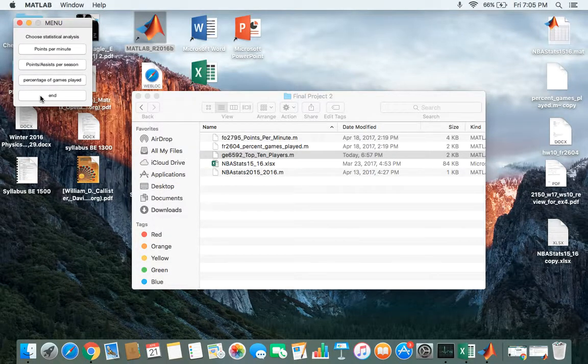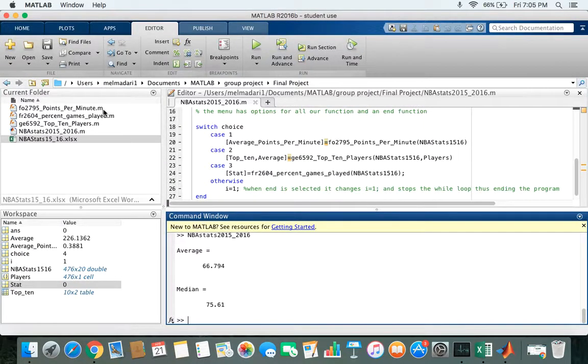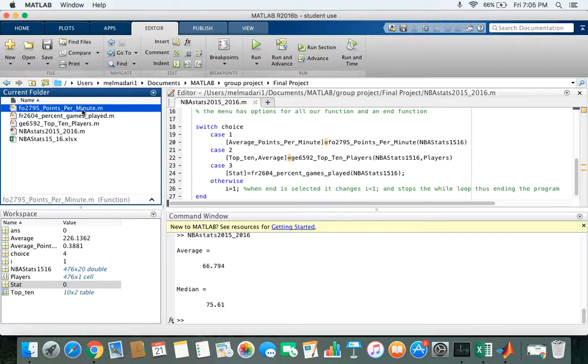So I'm going to go ahead and end our function, go back into MATLAB, and explain each function in detail.